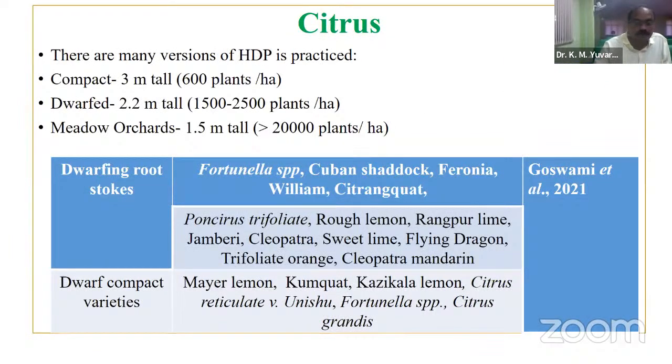You see the case studies there are. There are many versions of HDP practice. With compact spacing, for 3 meter tall trees, you can accommodate 600 plants per hectare. Dwarf trees of 2.2 meters give 1500 to 2000 plants per hectare. Meadow orchards at 1.5 meters give more than 20,000 plants per hectare.